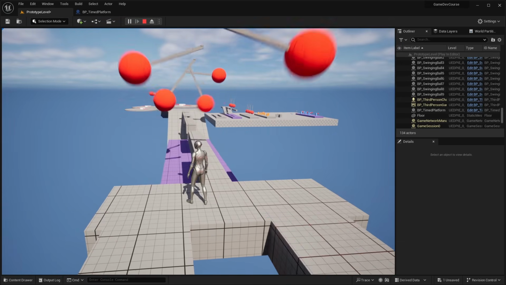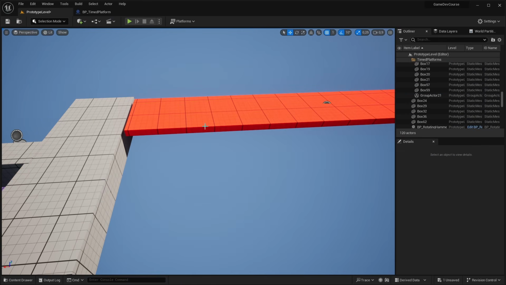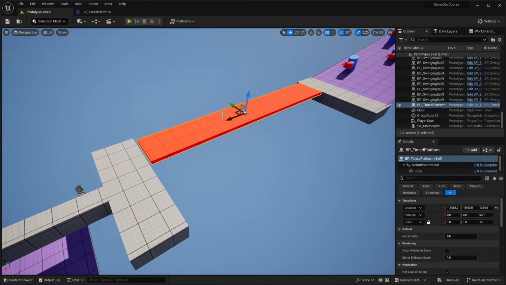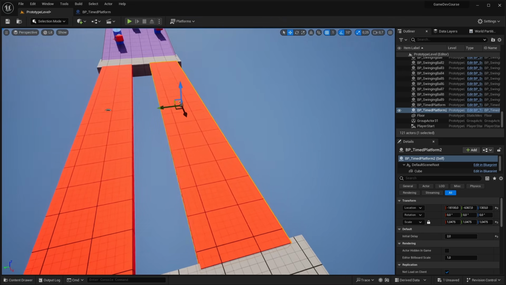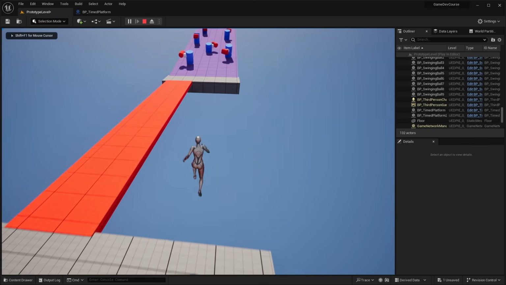These swinging bars are going crazy, by the way. So I'll replace these meshes with the mesh that we created. Let's set the other initial delay to 2 seconds. Just play around with it and see what feels nice.